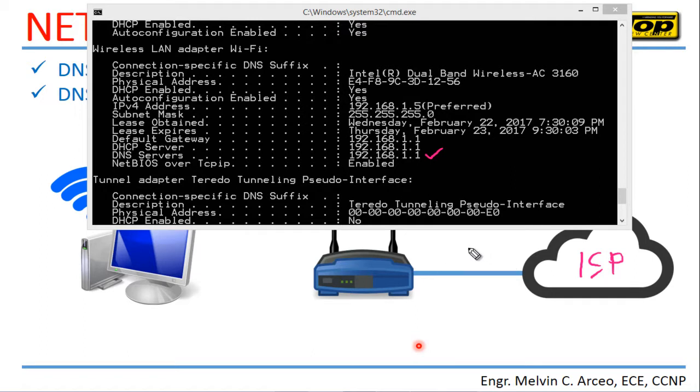Para pag hinanap natin, ang gagawin natin, tayo yung PC, hahanapin natin doon sa router. Si router naman, kung hindi niya alam, hahanapin niya doon sa DNS server that is connected to the ISP. But if you have different IP address for your DNS server that is given by the ISP, pwede mong gamitin yan. Wala naman siya magiging problema.